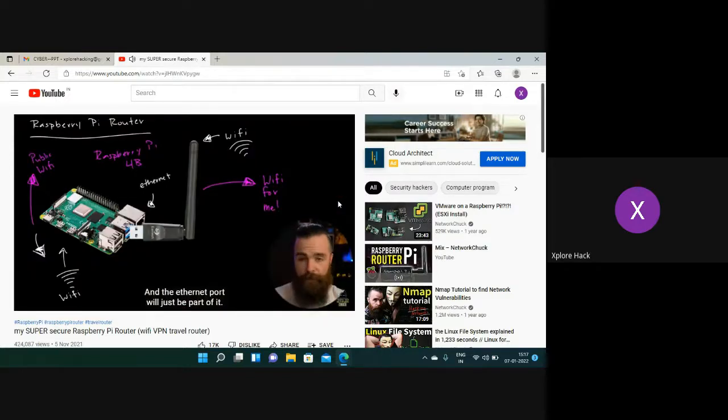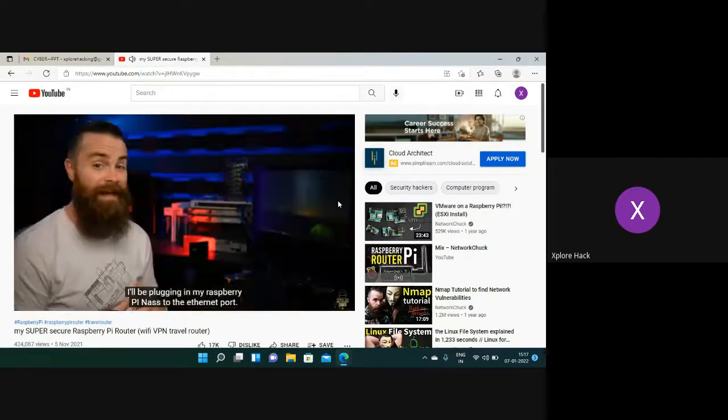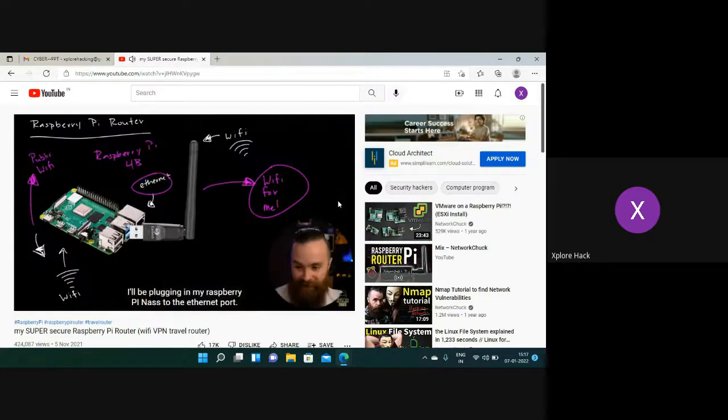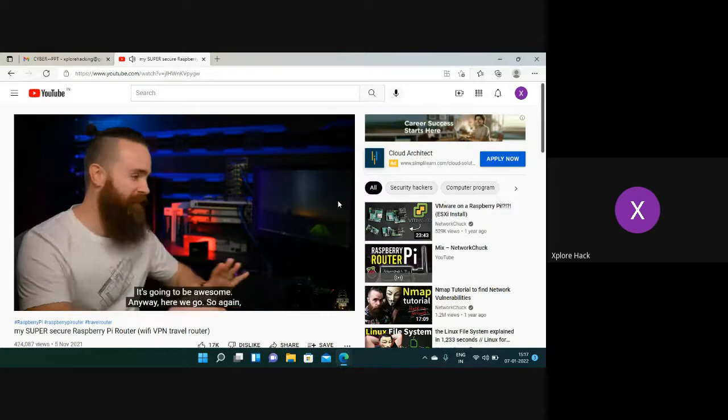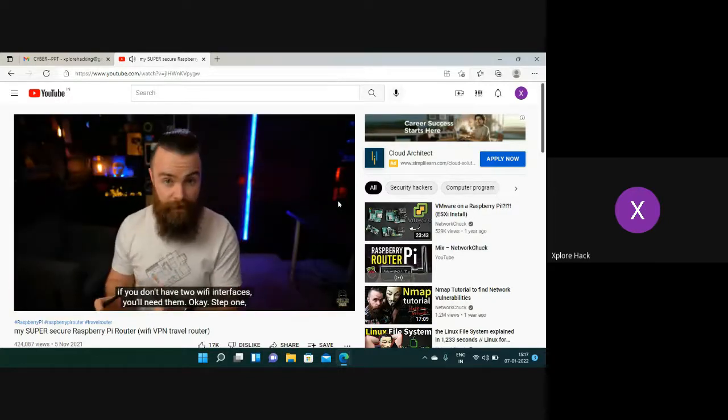And the Ethernet port will just be part of it. It'll be part of that same network that my family is connecting to. So if I did want to plug in something to that, for example, I'll be plugging in my Raspberry Pi NAS to that Ethernet port so I can watch Plex movies on the road in the car with my family. That's going to be awesome. Anyways, here we go. So again, if you don't have two Wi-Fi interfaces, you'll need them.